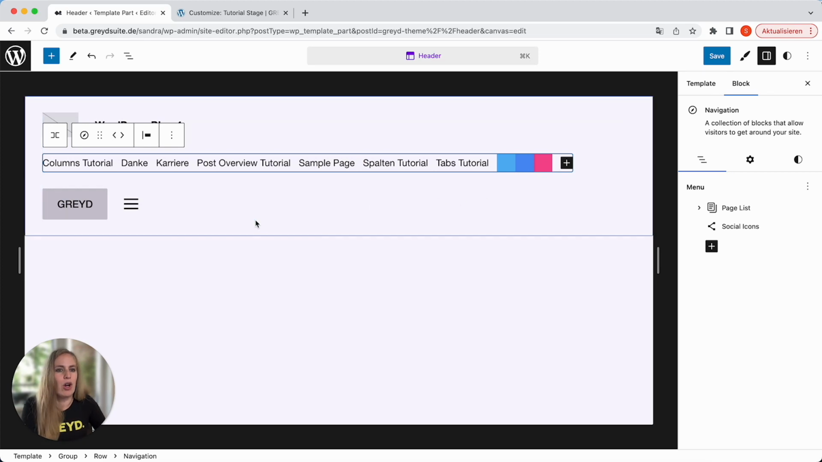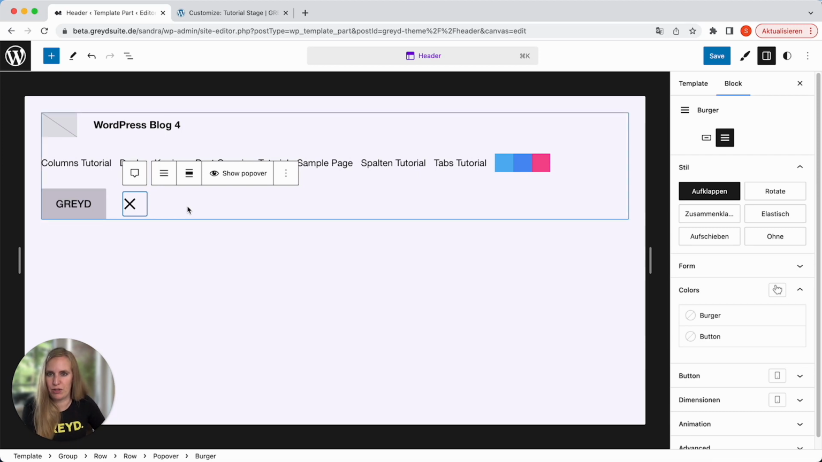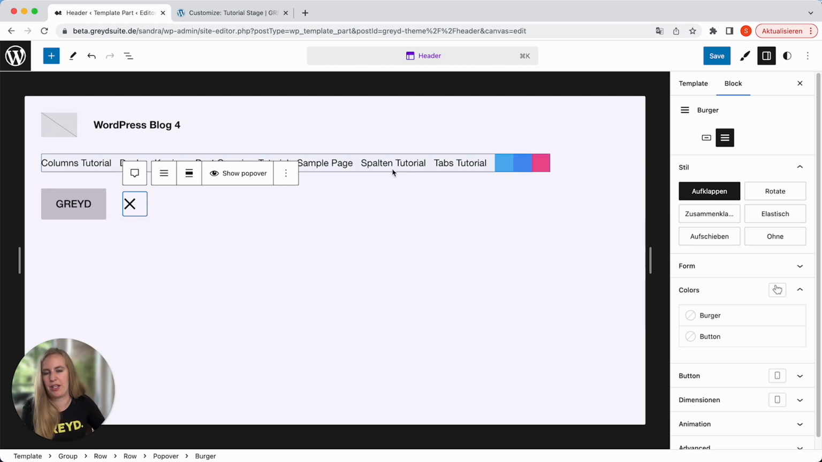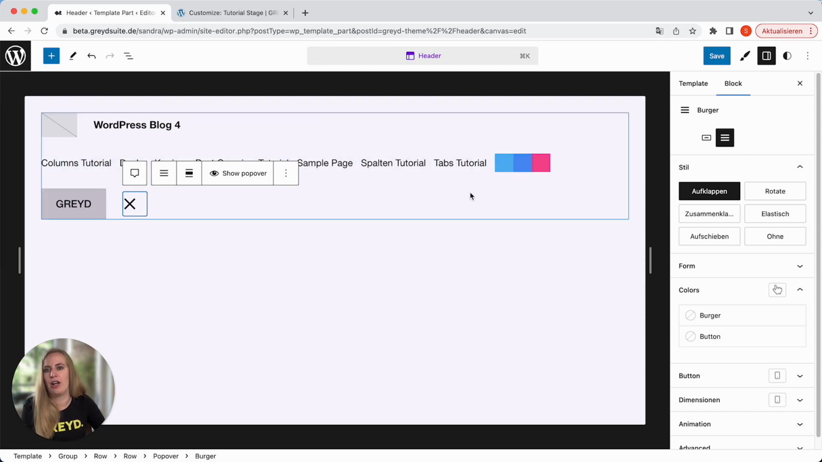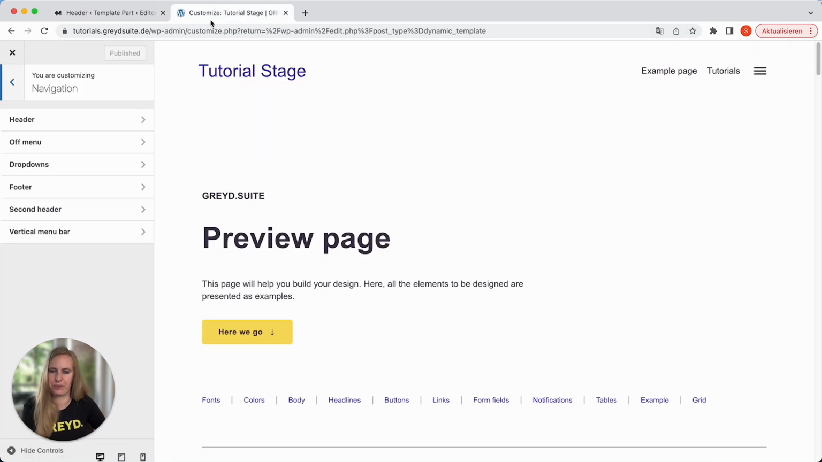And what's also very important is this little block here. It's called the Greyd Popover block, which can be used for different use cases, for burger menus and off canvas, but also for drop downs and inline pop-ups. So lots of different possibilities here, which is also why we have both dedicated tutorial videos on headers and footers in general, but also on the popover plug, where we will discuss in much more detail all these options here.